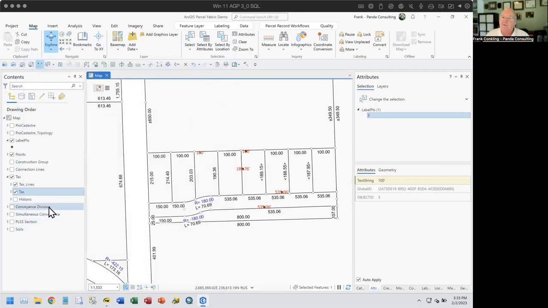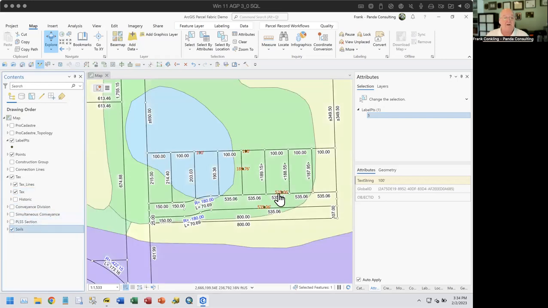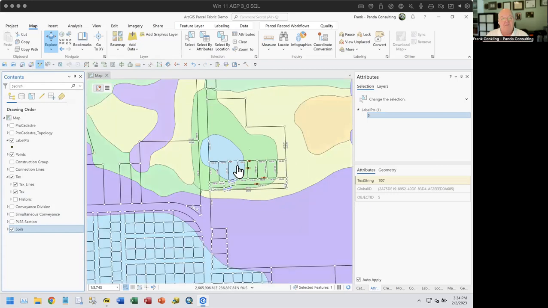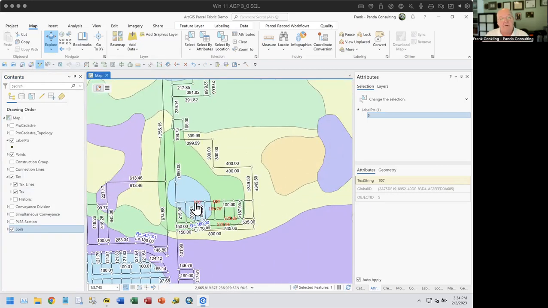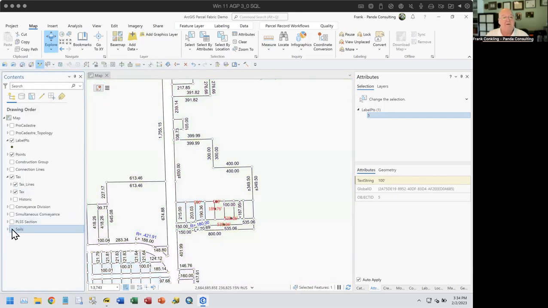One of the interesting things about feature sets is that I don't even have to have my soils on. I do have my soils inside of here. So I do have a soils feature class that's called from the data set, but it does not have to be turned on. It only has to be available for that feature set to comply with the Intersect.